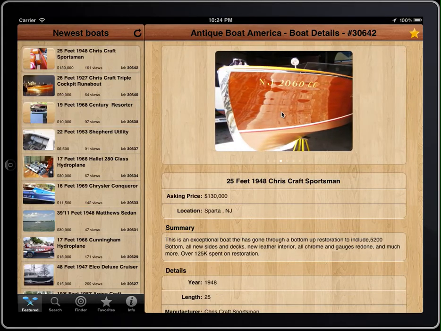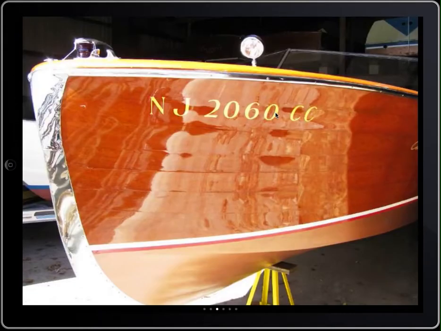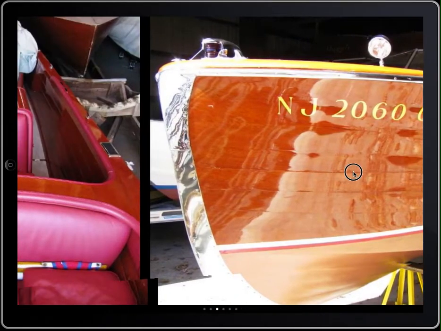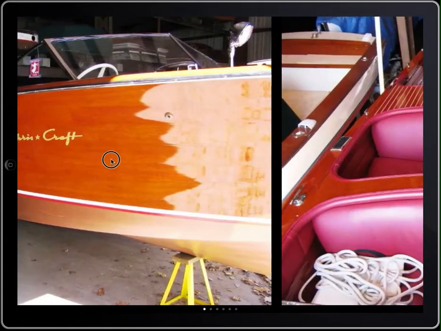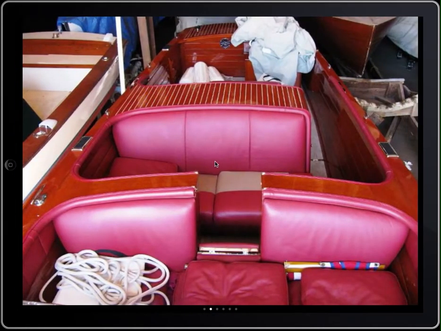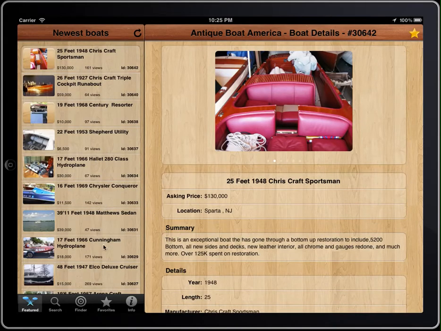If you want to go into full screen mode, you double click the picture and you go to full screen mode, and the same thing, you can scroll them back and forth to see the different pictures. Double click to go back to the detail view, and you can pick any picture or any boat and do that with it. So that's the first tab.